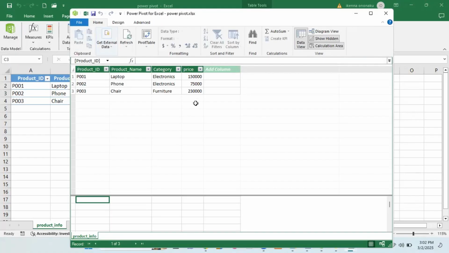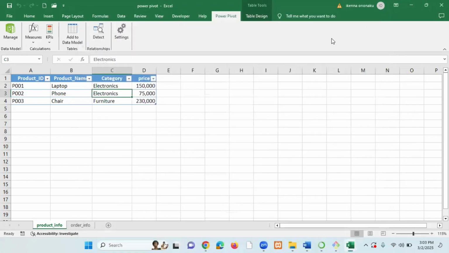So one good thing you must learn first of all is how to go in and out of anything. Once you get into an environment, first of all, try to know how to go in and out so that you can be able to explore better. Okay, so let me close the Power Pivot. I want to add the second table now.